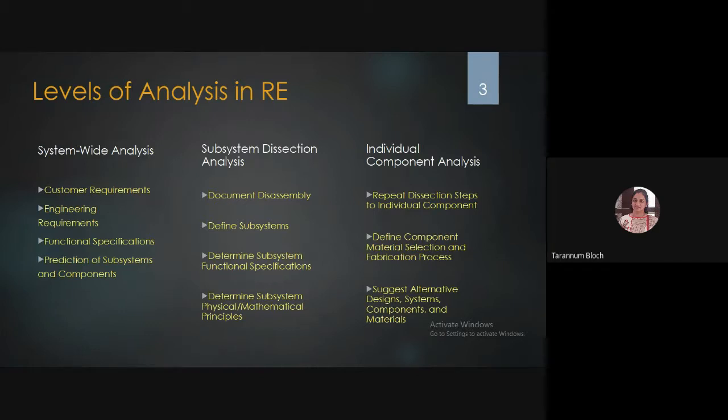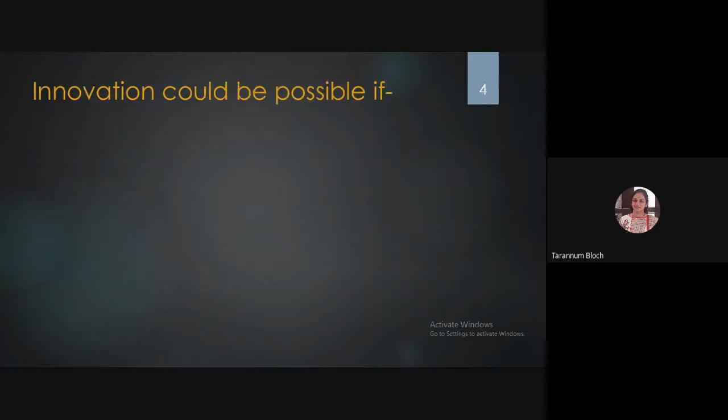So these are the different levels of analysis. If we talk about any system, first we check the system-wide analysis, where the entire system is recognized. Then we'll take a subsystem analysis. Basically any system will have subcomponents, so we will do the analysis of those subcomponents, and subcomponents will have many other components, so we'll do individual component analysis. Right.